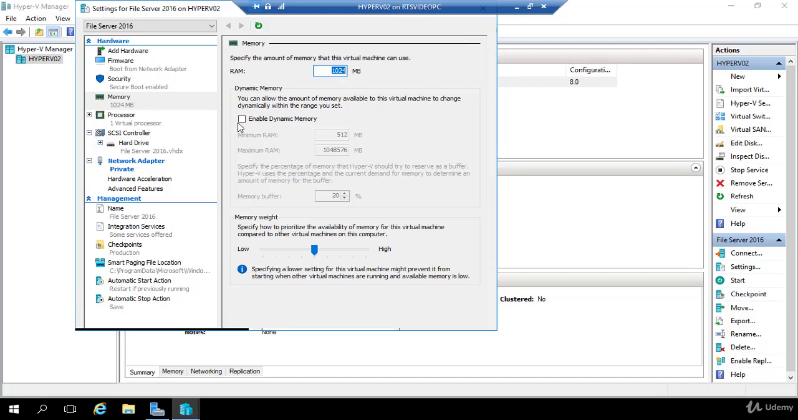Separate from startup RAM is the option to enable dynamic memory. When I create the virtual machine, I can choose to enable or disable dynamic memory, but I can't set the value. So after the machine's created, I can come back here to dynamic memory and I can set a minimum and maximum amount of RAM that this VM will not exceed.